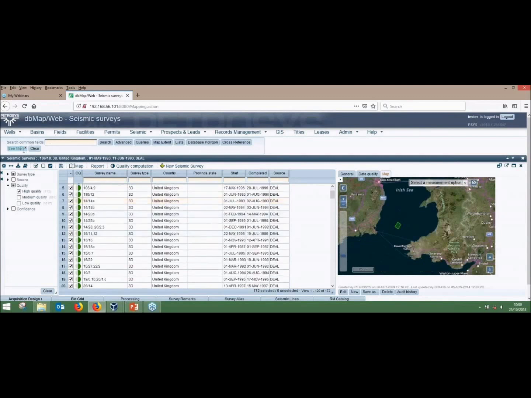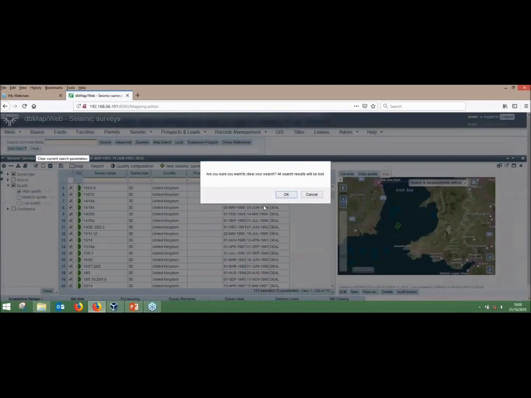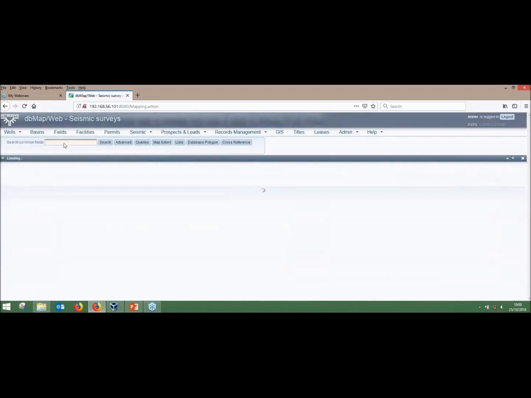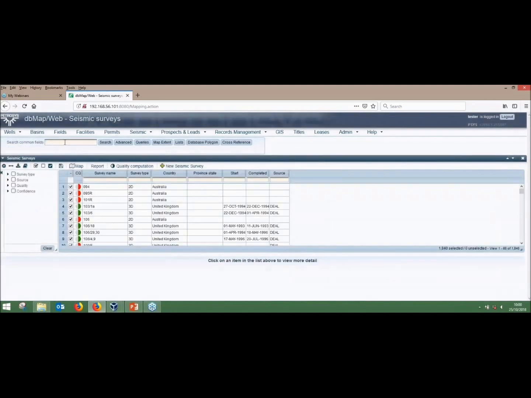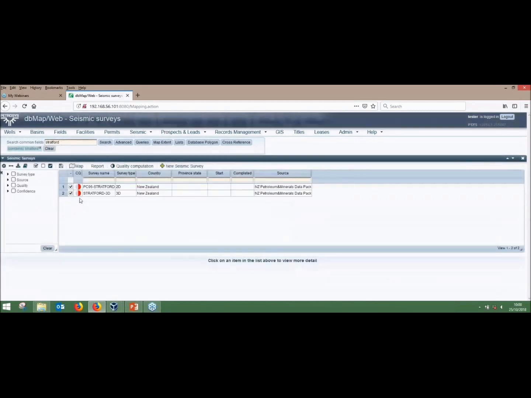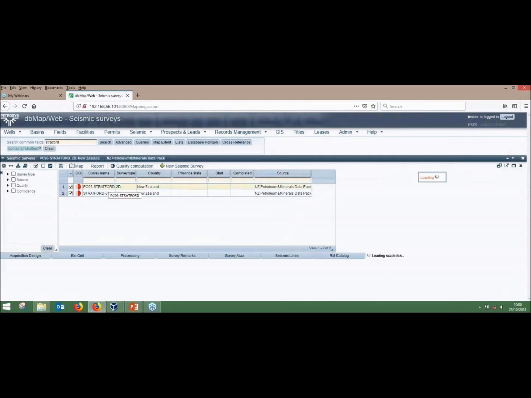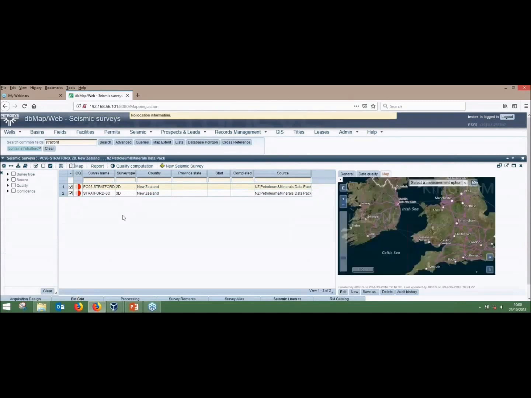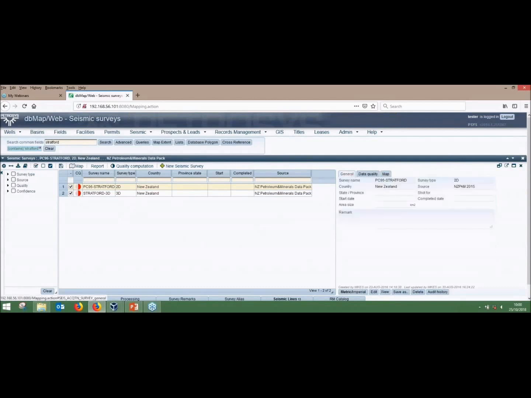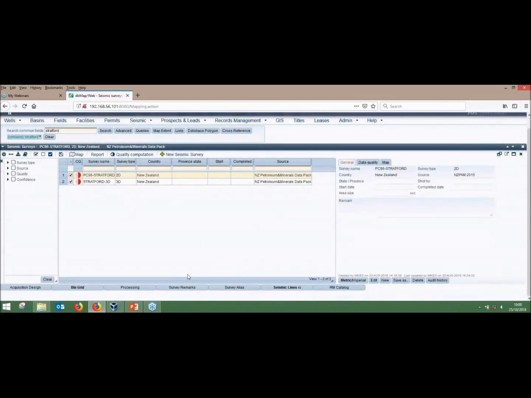On this, each time we run a filter, either search, advanced, or through our queries, it'll build up the filter that we have here. So if I clear those, we just hit clear, and there is some seismic in here that I would like to look at. So I've got some seismic from New Zealand with the name Stratford. So I've got some 2D and 3D data for Stratford. If I just click on my 2D for Stratford, that would change its location. It's actually down in New Zealand, so we'll let that find it itself.